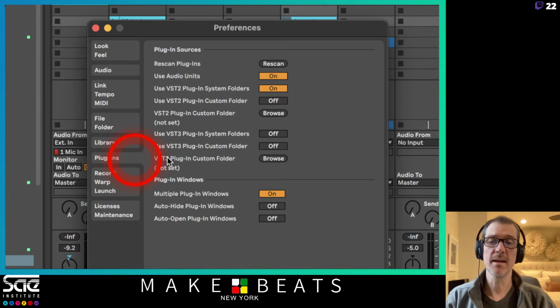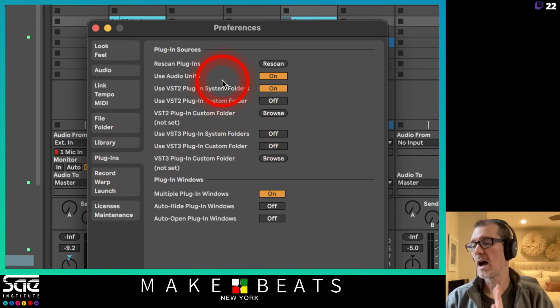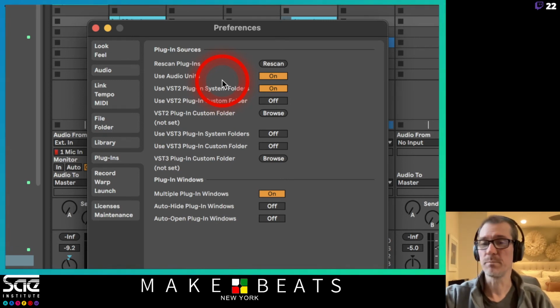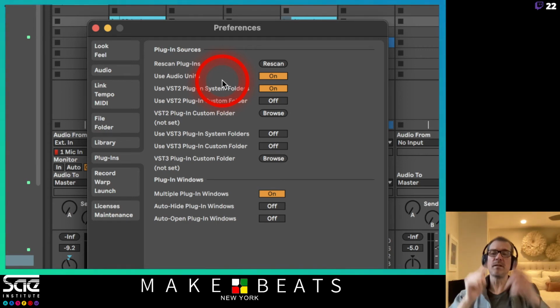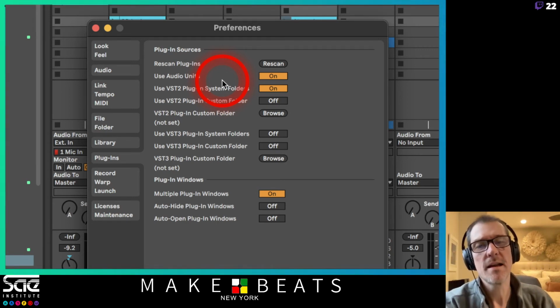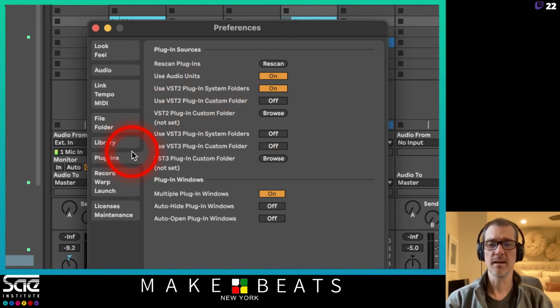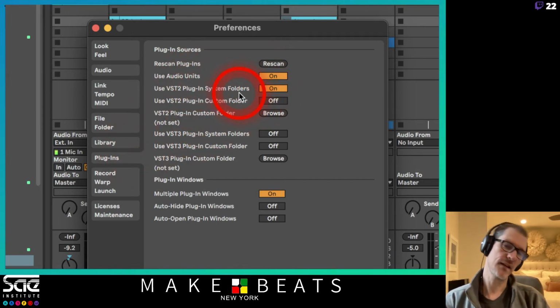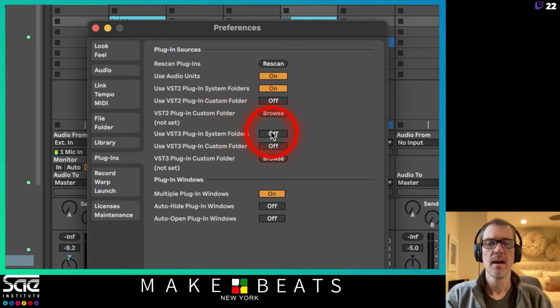Over here we've got our plugins. Now this is important. Josh, I think you were asking about that earlier. Somebody else was asking about that earlier. Oh yeah, Josh, it was you. Does Ableton allow the use of third-party plugins? The answer is absolutely yes. Here's how you set it up, in this plugins area right here. So use Audio Units or use VST2 or VST3 is set up here. You can turn these on if you want.